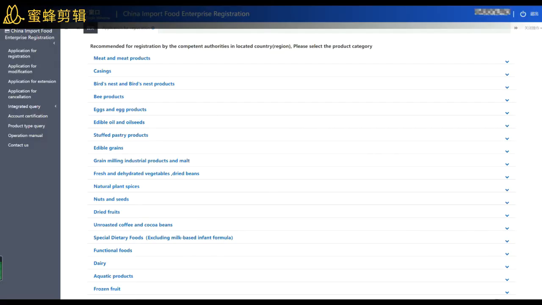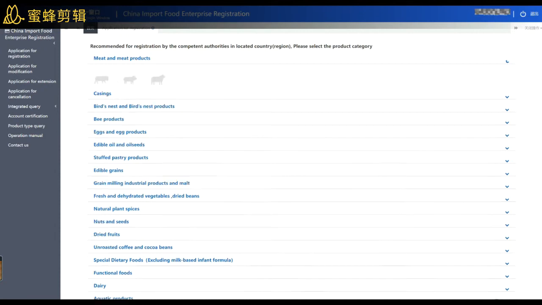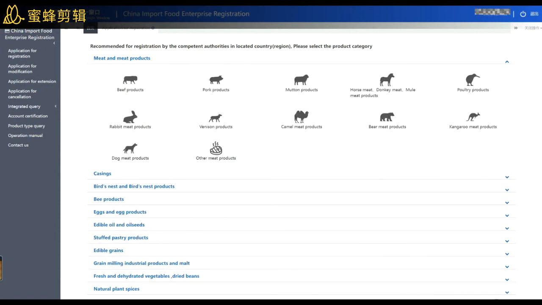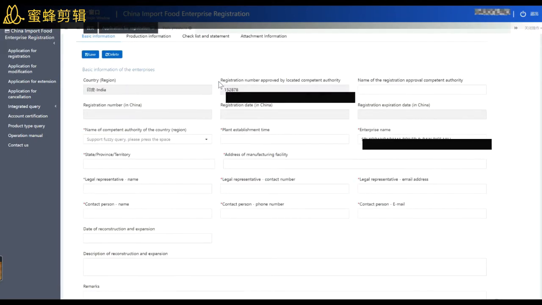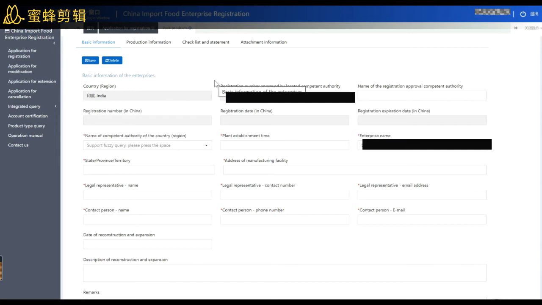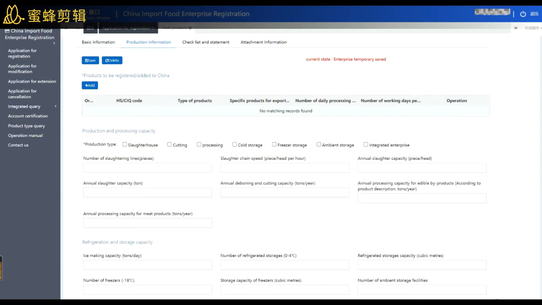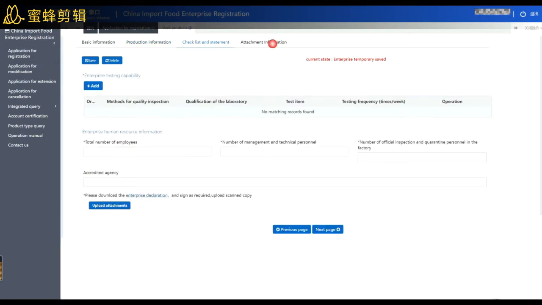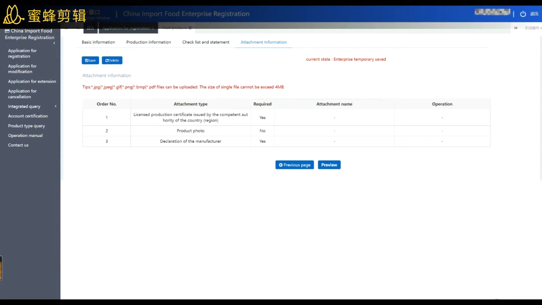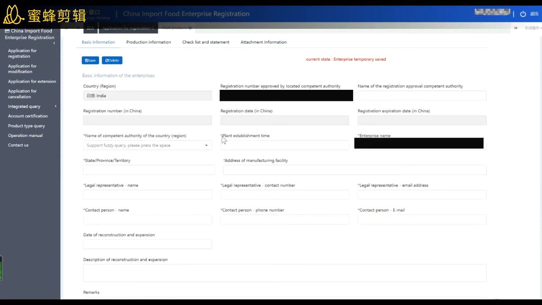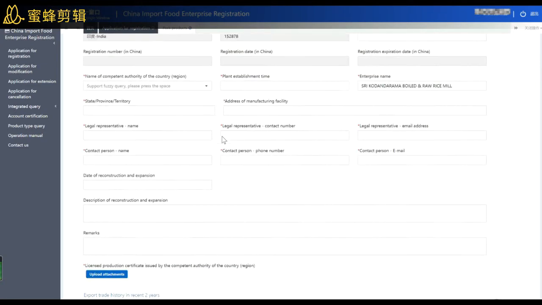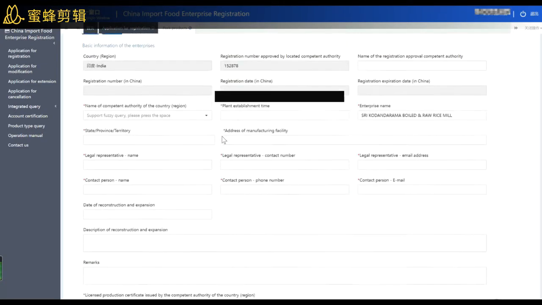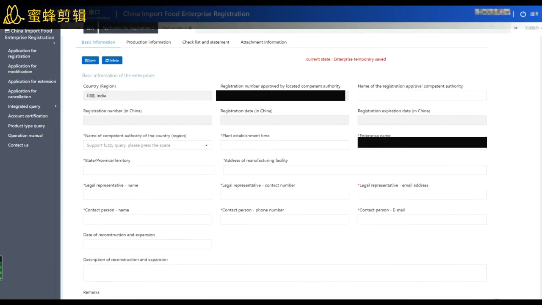After you log in, you can select the meat category you are engaged in and fill in the corresponding information. Take pork, for example. The pages clearly show 4 parts of information the applicants shall fill out. They are basic information, production information, checklists and statements, and attachment information. On all pages, blanks with an asterisk are required. Applicants fill out the blanks with true and complete information according to the enterprise's situation. Click Save before you enter the next one.